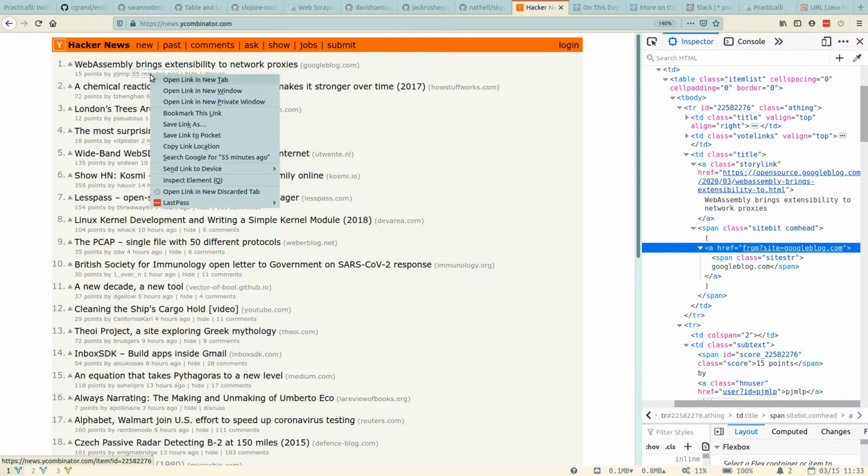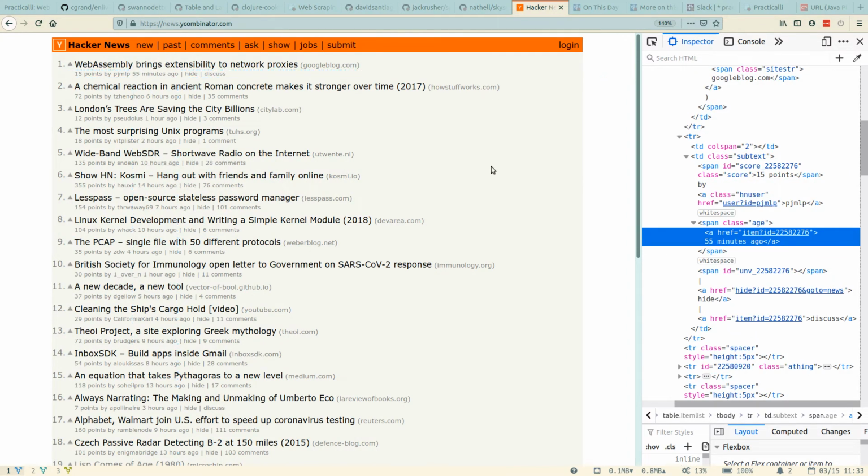Where is the score? Which is in here, I think. So this is all the sidebar. There it is. Yeah, so it's all in this TD class subtext, which is this whole little subtitle to the heading.